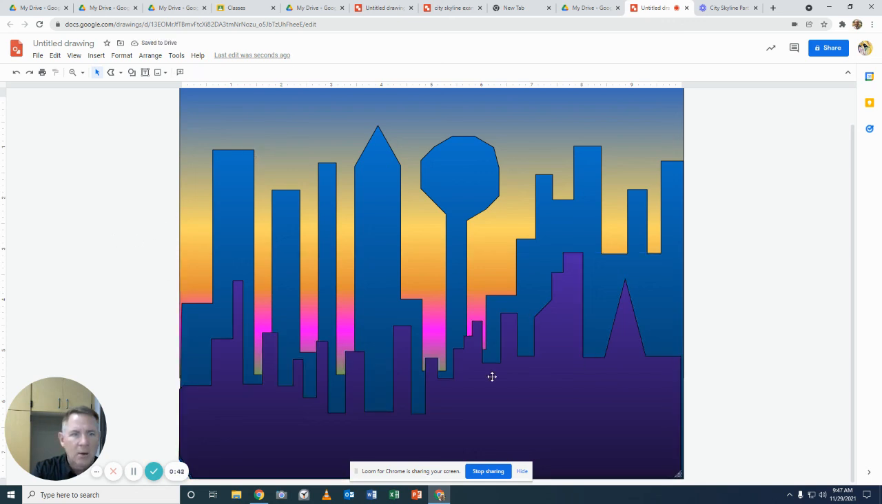And so now my city skyline is done, and all you have to do to turn it in is go back to the assignment and click turn in. It's already attached. You don't have to do anything else to turn it in, and it will already have your name on it. So I hope you have fun drawing your city skyline.